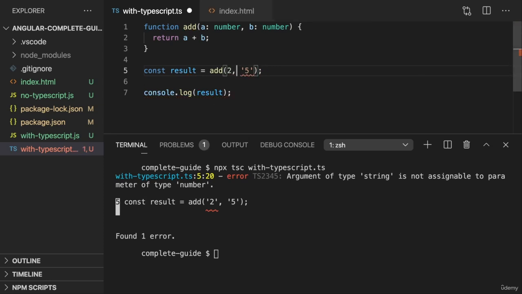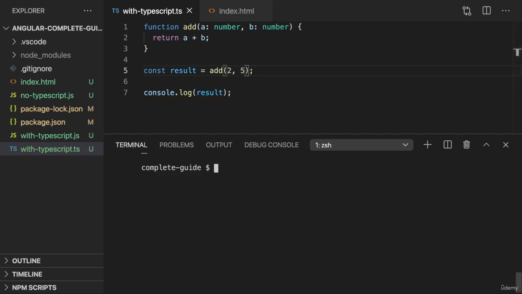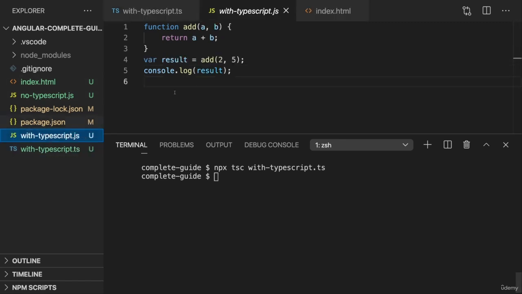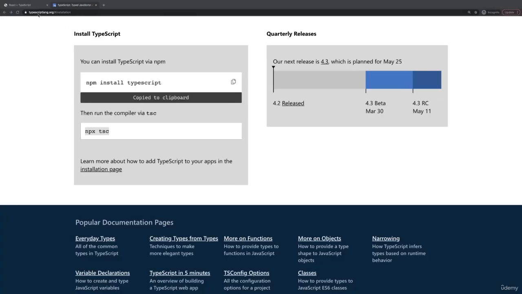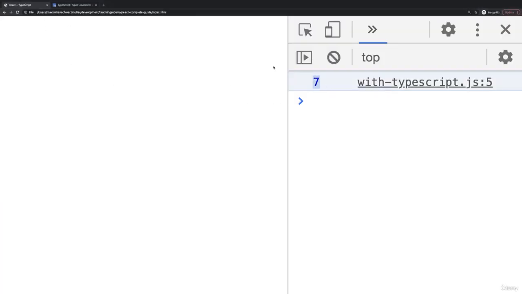I'll convert my two strings here to numbers, and if I save this now, the error is gone in the IDE, and if I now compile again, this also compiles without errors, and we still have the same JavaScript output as before. But now it's this JavaScript file which we could import here and use here. If I now save this and then reload this page, I get 7 again.